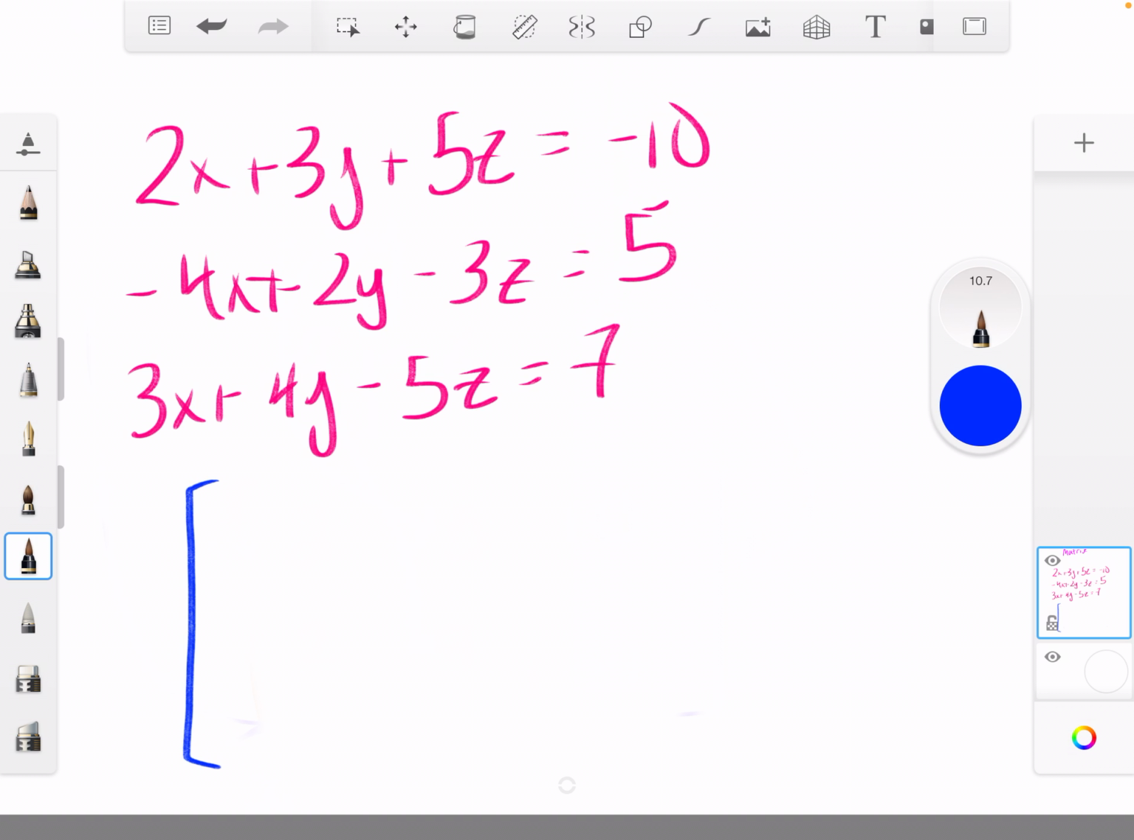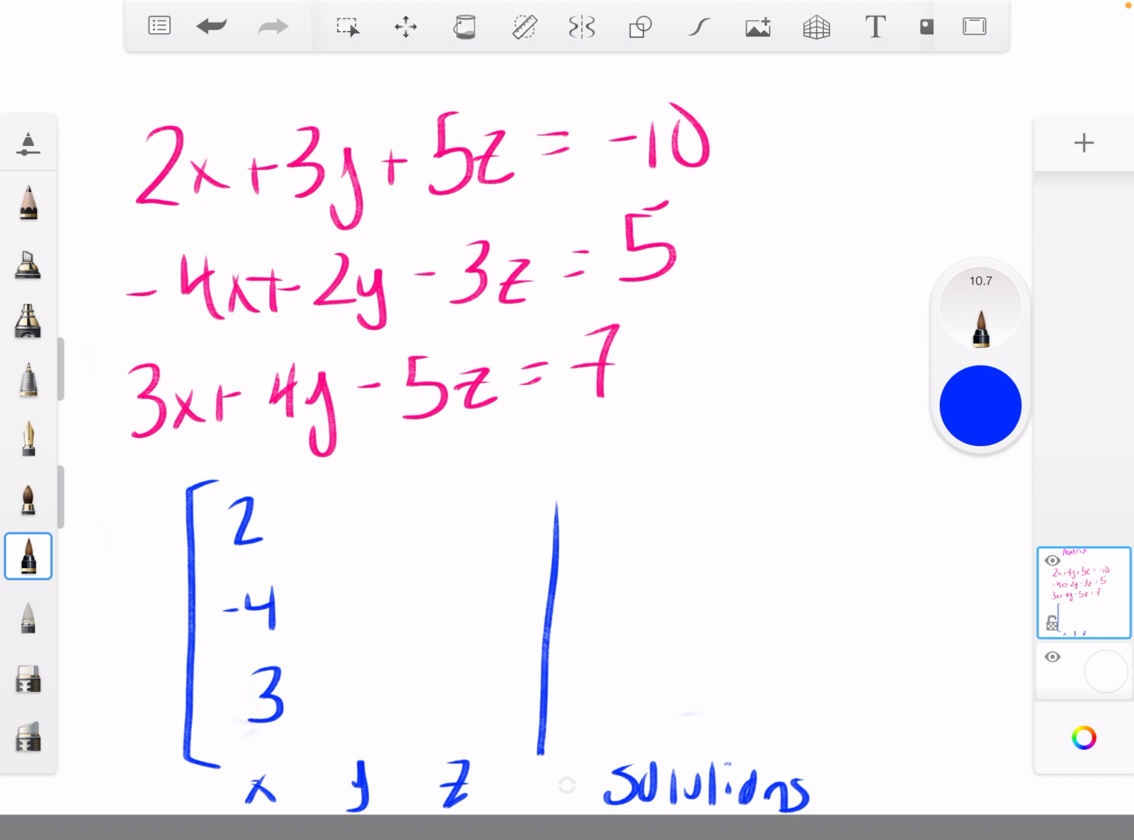So from here, remember what we're going to do. The x can correspond to this first column. I'll put it down here. The y corresponds to this column. This new z can correspond to here. And then this final column can be the solutions. Okay? Draw a little line there. This can be 2, -4, 3. This will be 3. This will be 2. This will be 4.